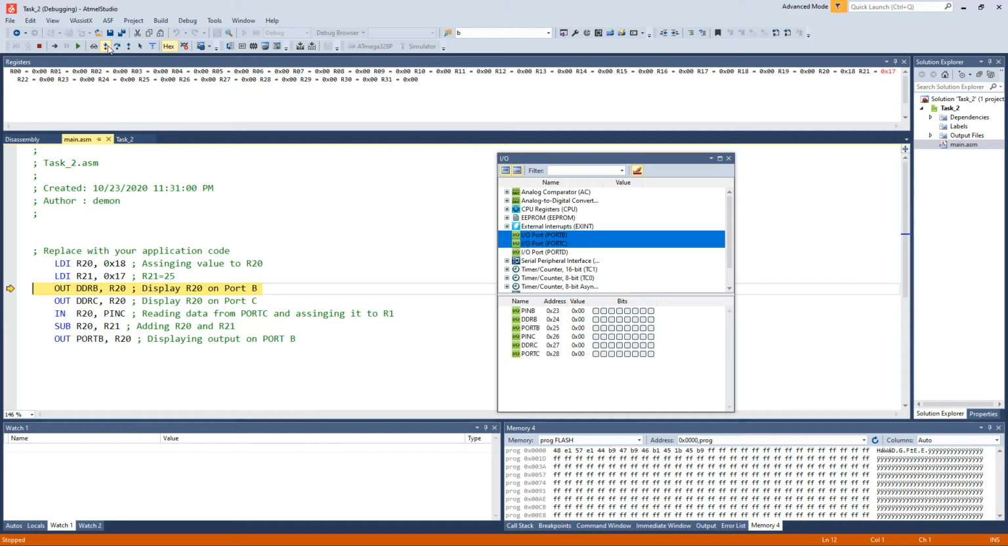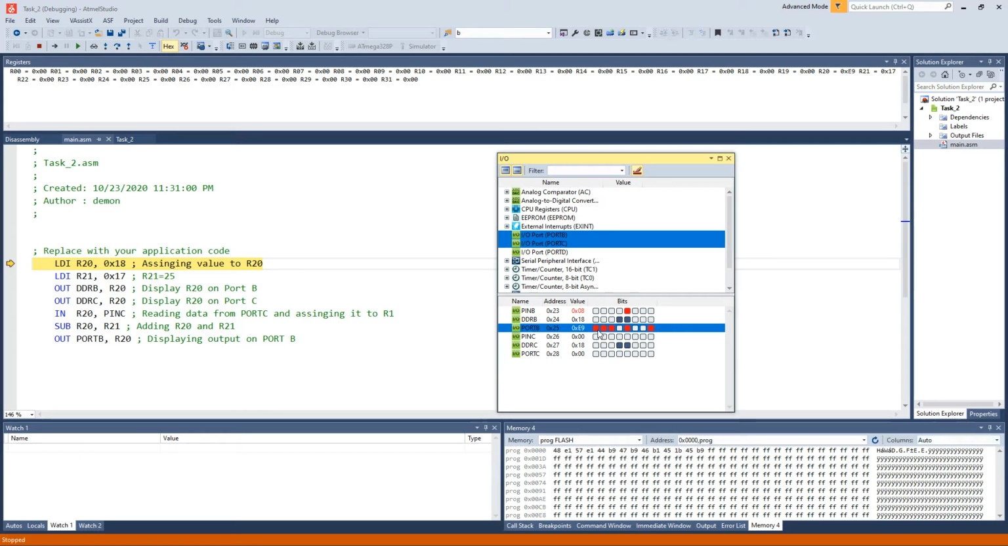So now after that you will see the output on the DDRB, as you can see over there, and now you will see the output on the DDRC. And now the input will be taken from pin C, from register R20, and now it will be subtracting both registers and displaying the output on port B. As you can see over here, port B has displayed the output, and this was the R20 input which was being taken from port C.